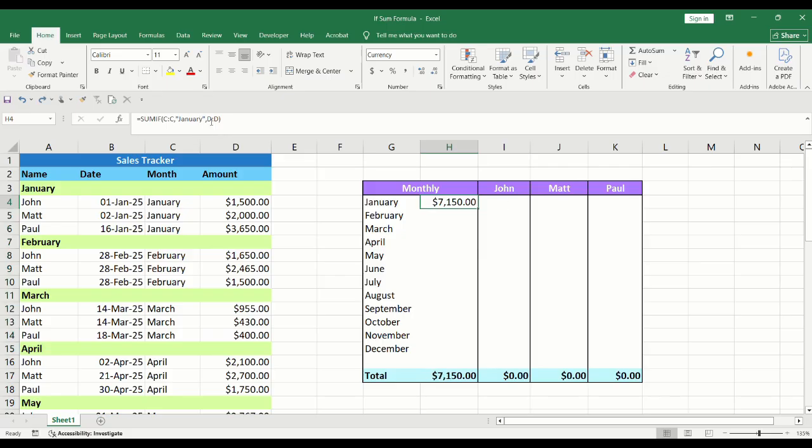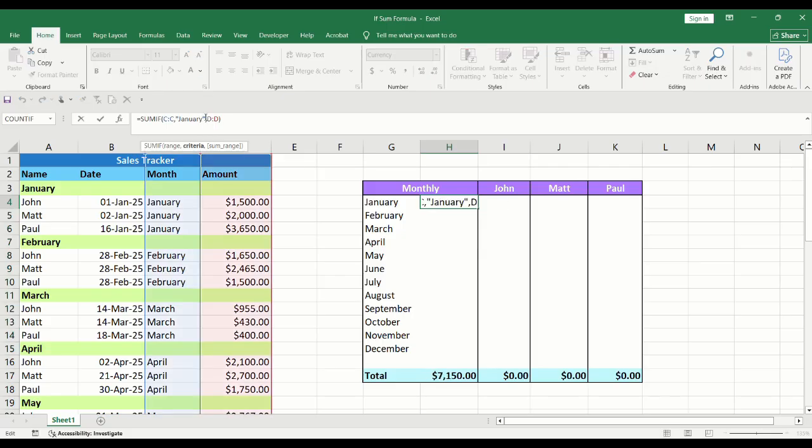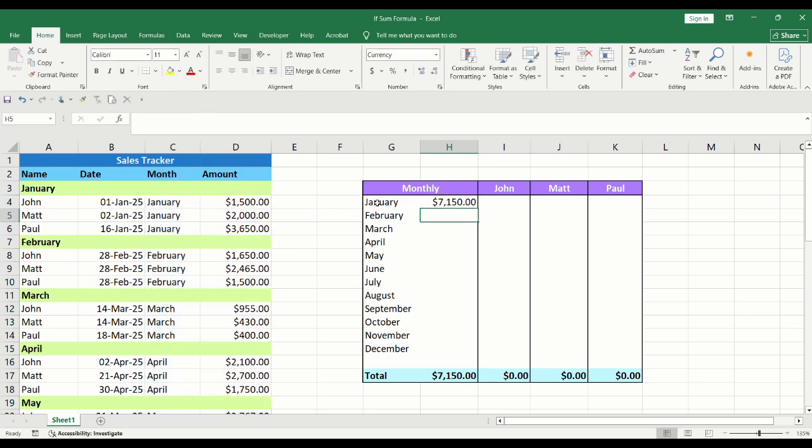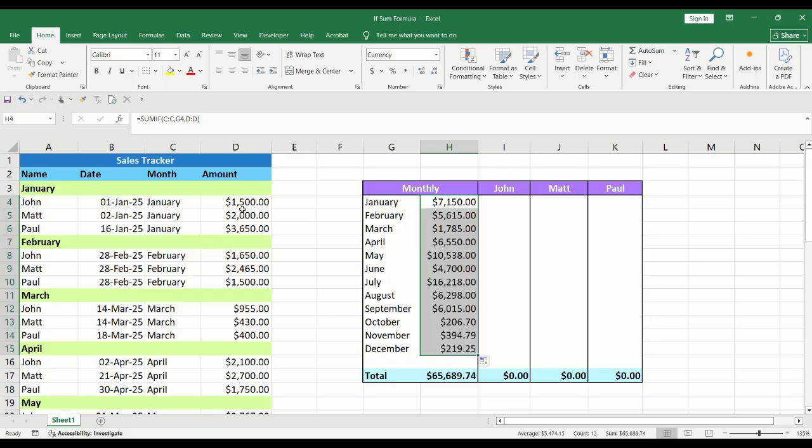Let's delete the quotation marks and the word January and click on G4, which is also January. Now, the formula will carry forward when you drag it all the way to December.